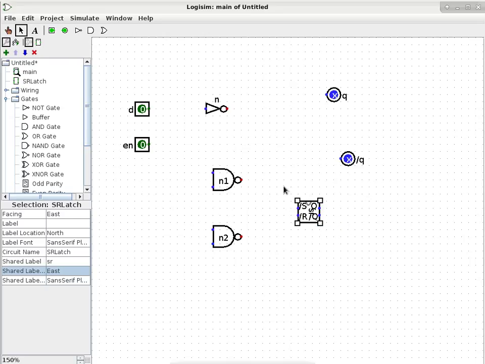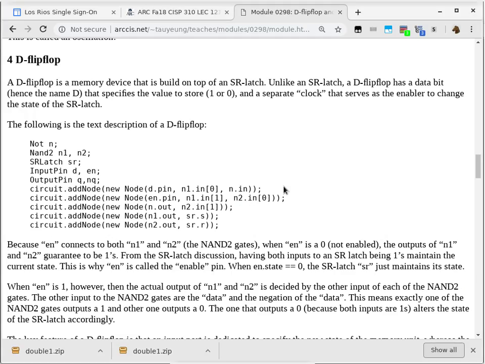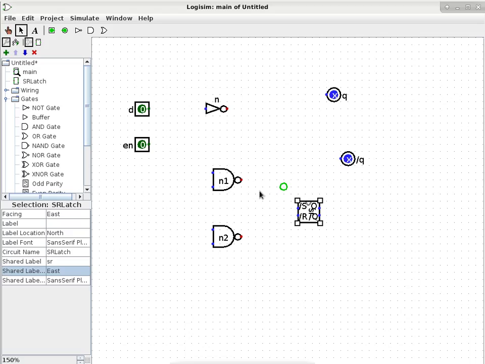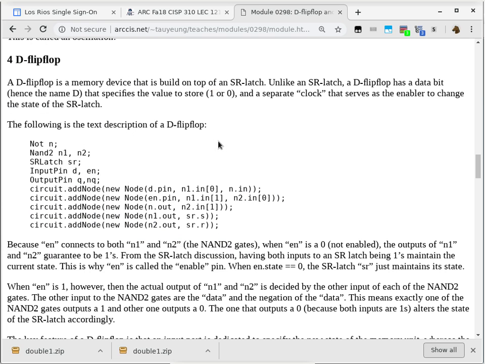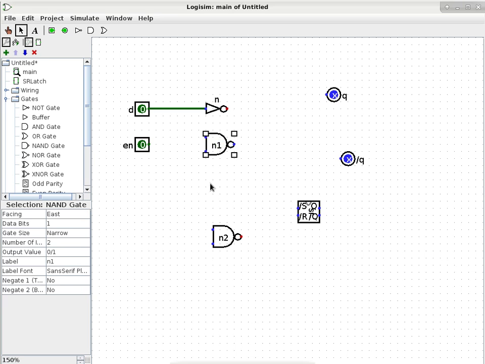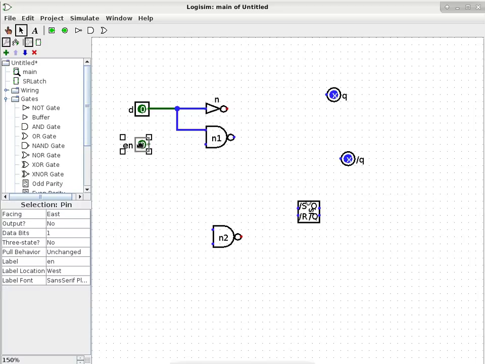All right, so with all of these, now we look at how the components are connected. So the first node is connecting D to the first input of N1, but also connecting to the input of the negation gate. Okay. So that goes to N, but it also goes to one input of N1, but which one is it? The first one, okay. Okay, that's the first node.